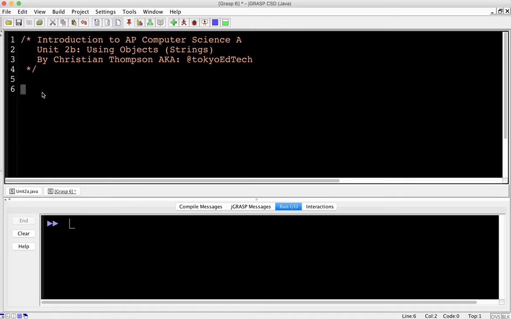Okay, welcome to Introduction to AP Computer Science A, Unit 2B, using objects. In this case, we're looking at string objects. Let's look at our boilerplate to get our Java programs working. We always need class. In this case, I'm going to be using Unit 2B.